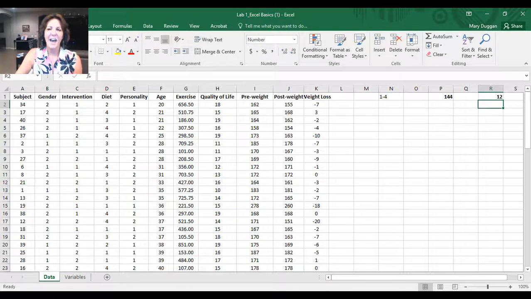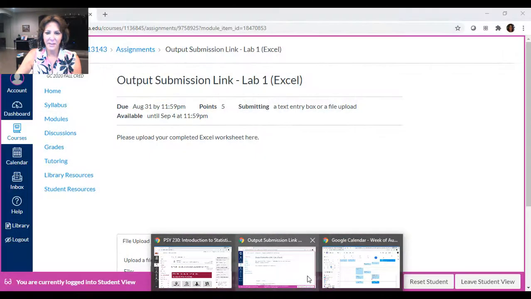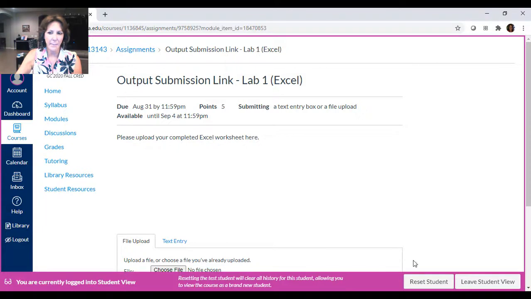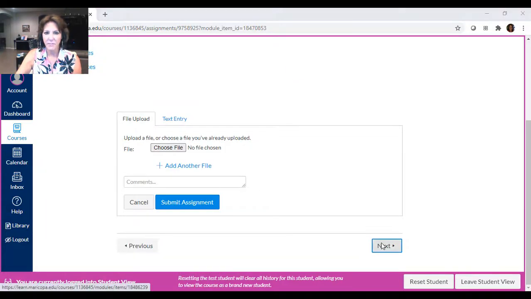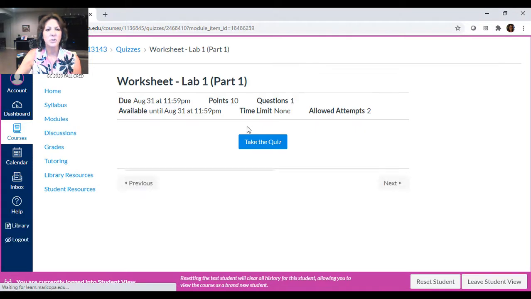And after all of this is said and done, the final thing that you'll do in this lab assignment, let me see if I can get there, is to complete the first lab worksheet and then complete the second lab worksheet. You'll always see up here what you've got. It's due on August 31st. This one is worth 10 points. There's going to be more than one. I haven't filled this out yet. There's more than one question.